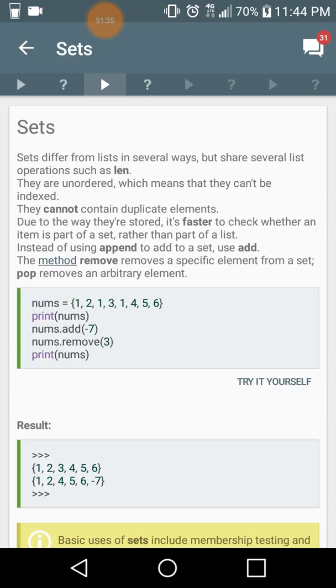Therefore, when you realize it's a set, then you realize the rules that go with being a set. So we have a set called nums. 1, 2, 1, 3, 1, 4, 5, 6 are the things in the set. Then we want to print nums. And as you can see, 1, 2, 3, 4, 5, 6 is the output because the output of the sets cannot contain duplicate elements.